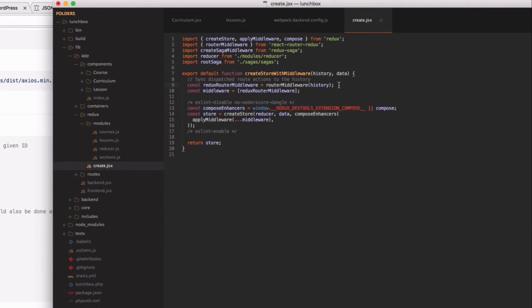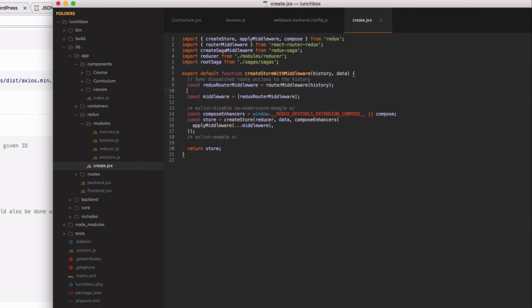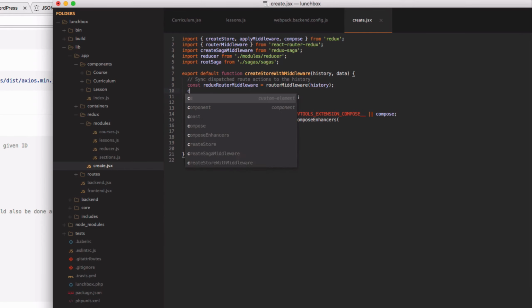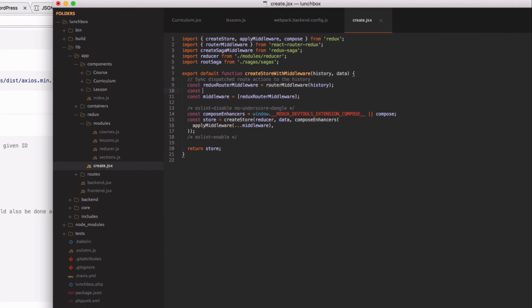Now let's put our createSagaMiddleware function to use and save it into a constant. So we will hit const sagaMiddleware equals createSagaMiddleware, and now we have that saved to a constant. We can actually put it to use and insert it into our middleware array. So we're using Redux router middleware, and we also want to be using the new saga middleware that we just created. Last but not least, before we return the store, we will need to basically run the middleware.